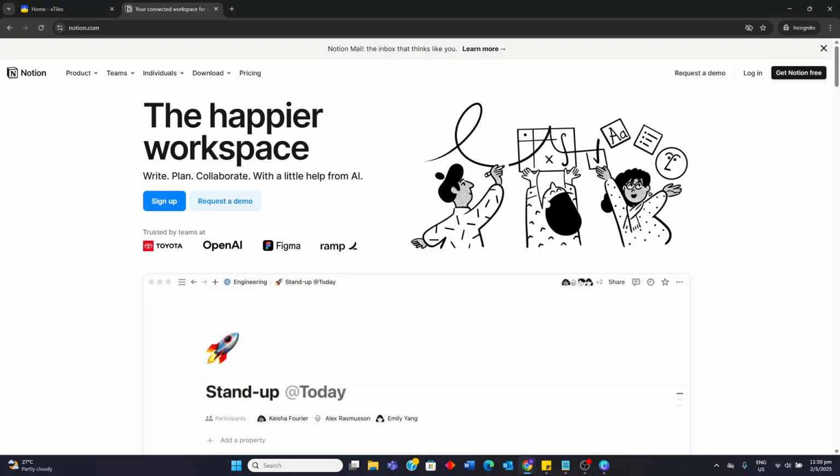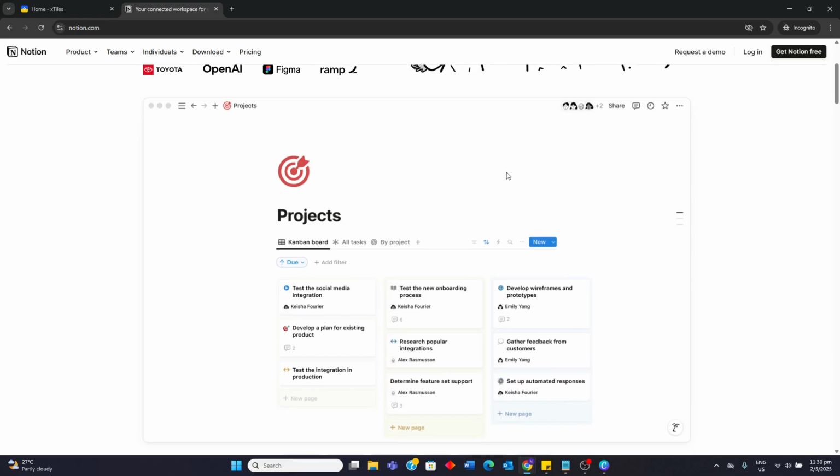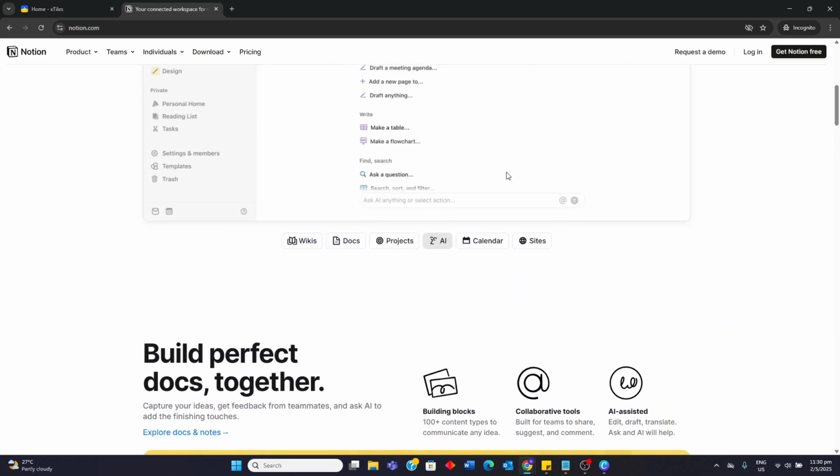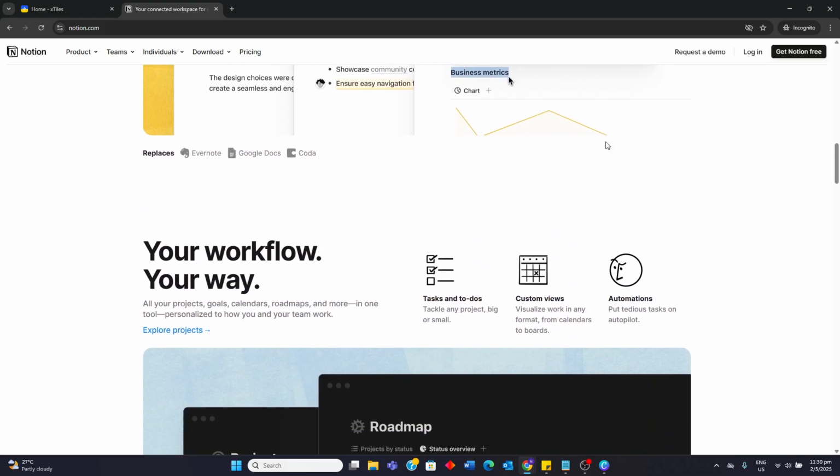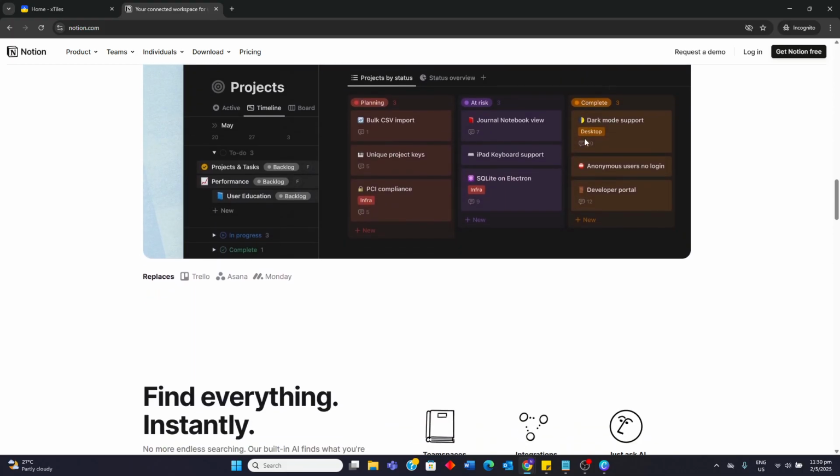For Notion, it is a powerful all-in-one workspace with robust database capabilities, extensive customization options, strong collaboration features with granular permissions, a vast template library and large community, and numerous integrations.